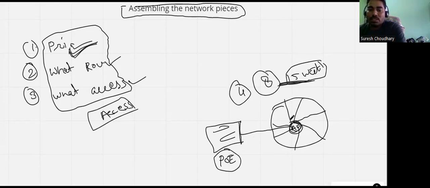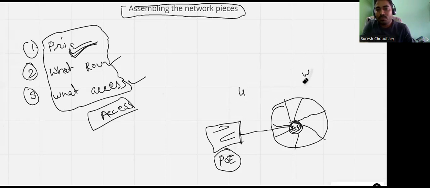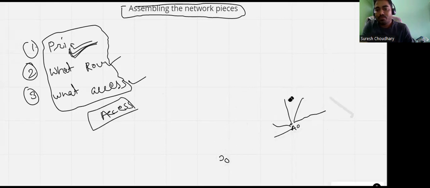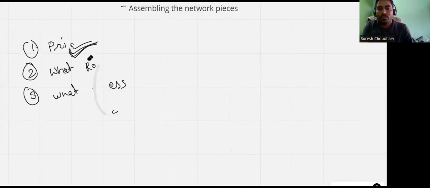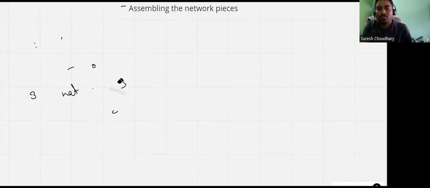So in this situation, let's say this is my access point 1, and the AP is connected to the layer 2 switch.